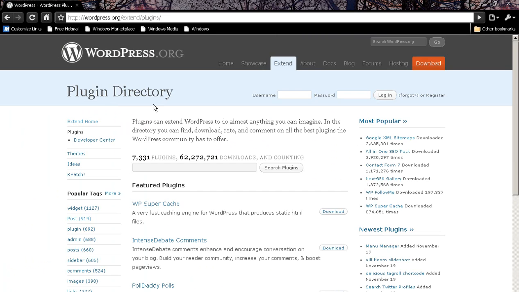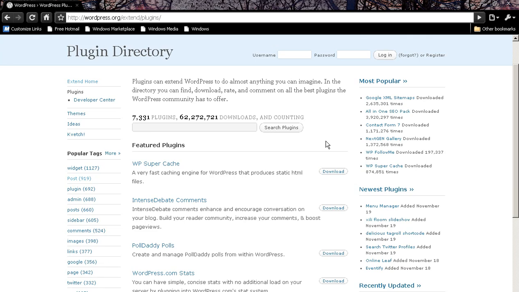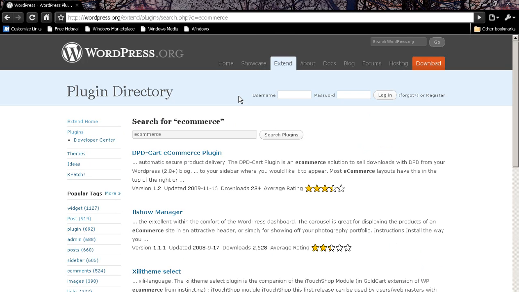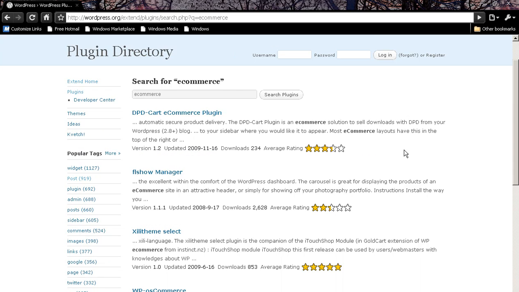However, I tend to find most of my plugins and themes through this directory at wordpress.org. Almost all developers will link their projects through this particular database. So anything that you need to find for your website, you're going to tend to find here. Let's say that you want to add a PayPal shopping cart, or we just want to do some e-commerce. So you go in here and you search for e-commerce, or whatever it is you're searching for, and it's going to give you a list of options.